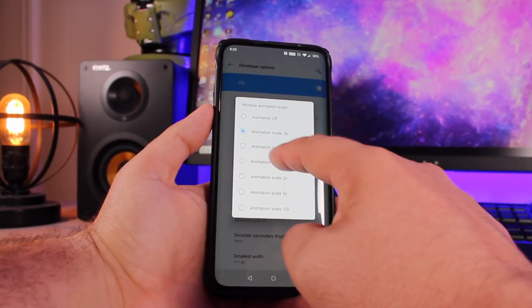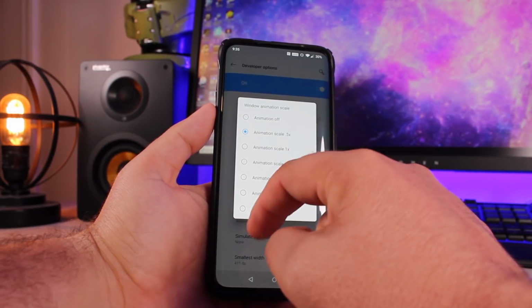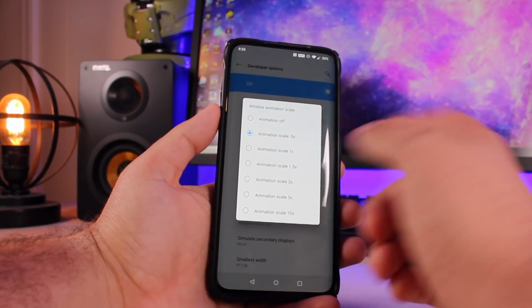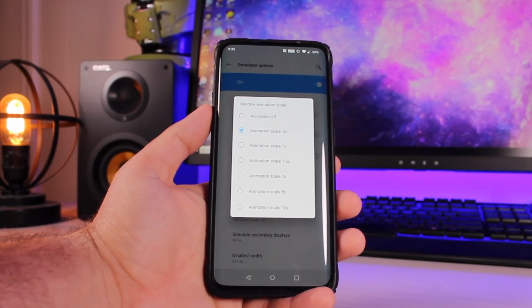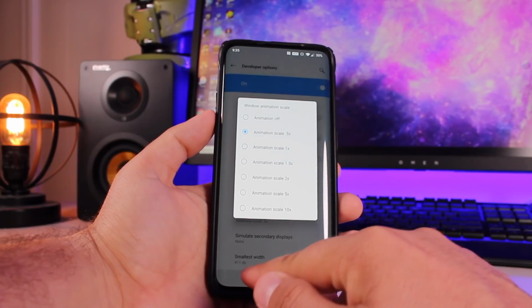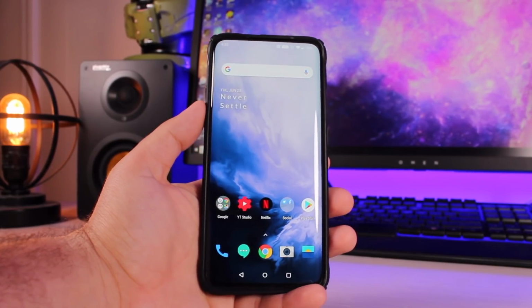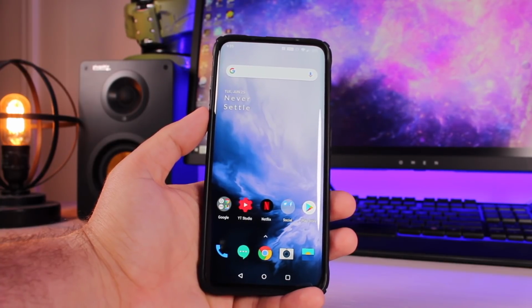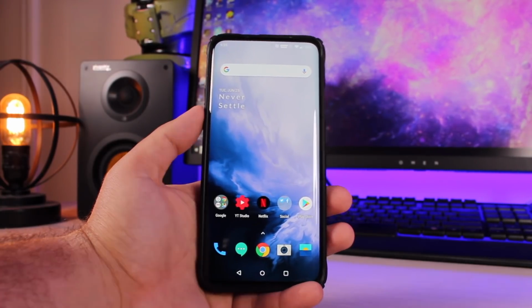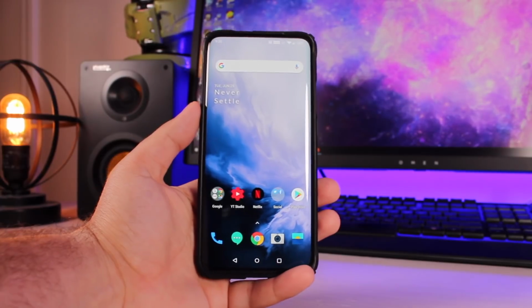So by default, it's going to be set to 1 times. You're going to set that to 0.5, or you can totally turn off the animation altogether for the fastest, most fluid look and feel on the device. As you can see, just a few little tweaks will make the phone feel even faster than it already does feel. In my opinion, this is the fastest phone on the market.